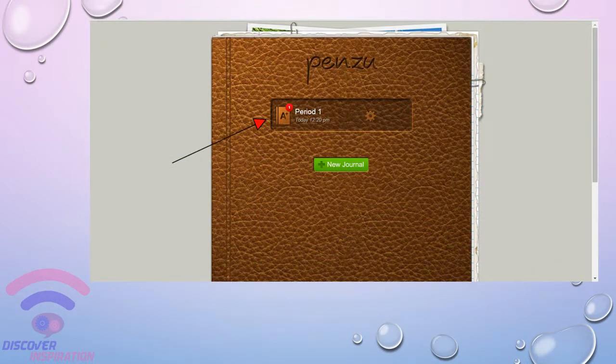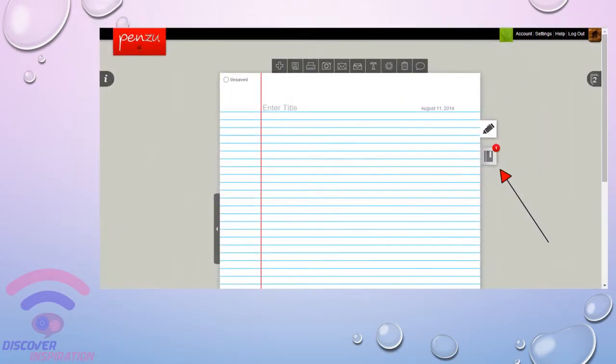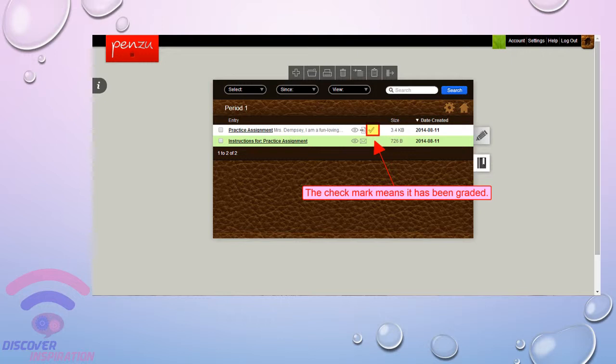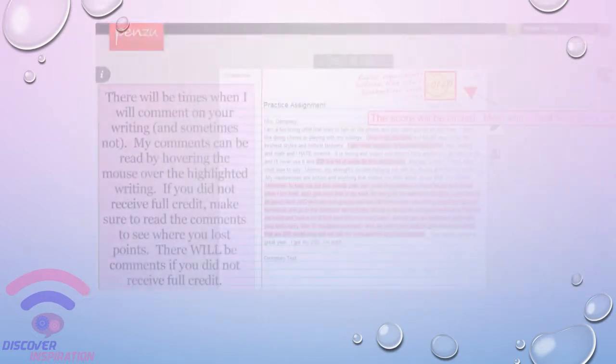So you've submitted your assignment, I've graded it. Once I grade it and the grade is on the paper, digitally, you will see another red notification flag on your classroom. So you'll go ahead and enter the classroom. You'll see that red notification again on your list. And then you'll see one of your instructions and then the practice assignment that I've sent back to you. When you see that check mark on the entry list next to the assignment, that means I've graded it. And you can look at it and review my comments.